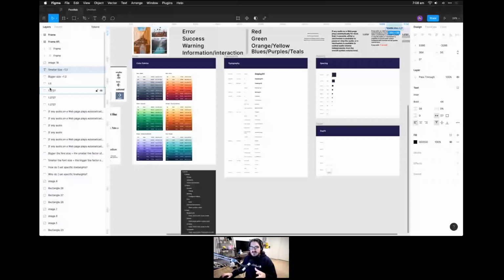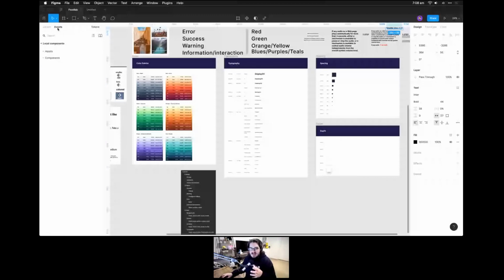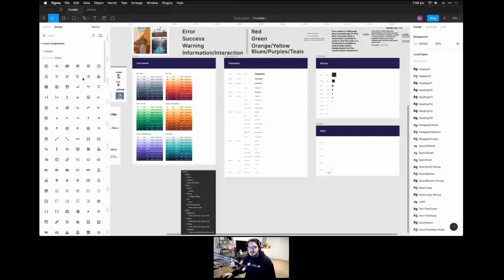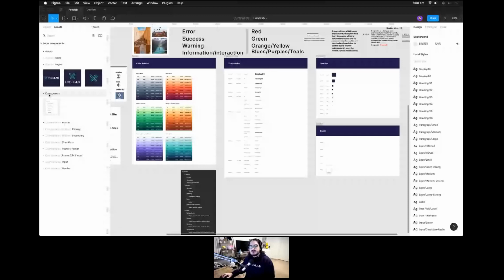But what we have here now is a list of assets as well. So this is things like your components, reusable items that you're going to be using in your design. For me, in this particular instance, it's my icon set, my logos, and the components that I'm going to be using, like my buttons and my checkboxes and so on and so forth, right? So that's our layers panel.